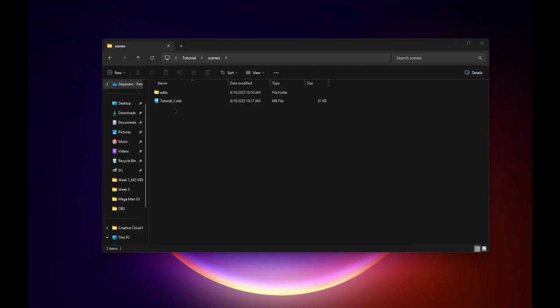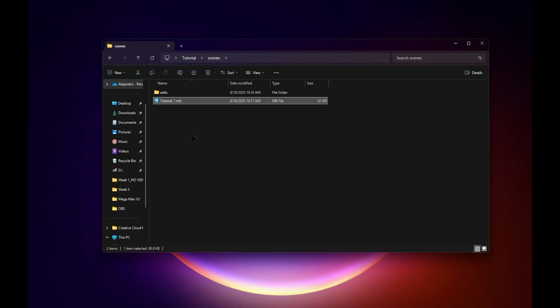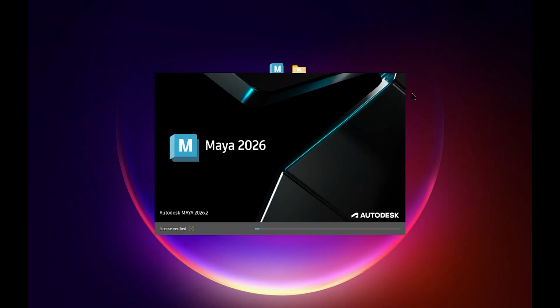So Maya is now completely closed, and just double click tutorial 1 here, and we'll go through the process of letting Maya open up once again. Again, it usually takes a minute or two for Maya to open up, but when it does open up, we will see that our work is there exactly as we left it.